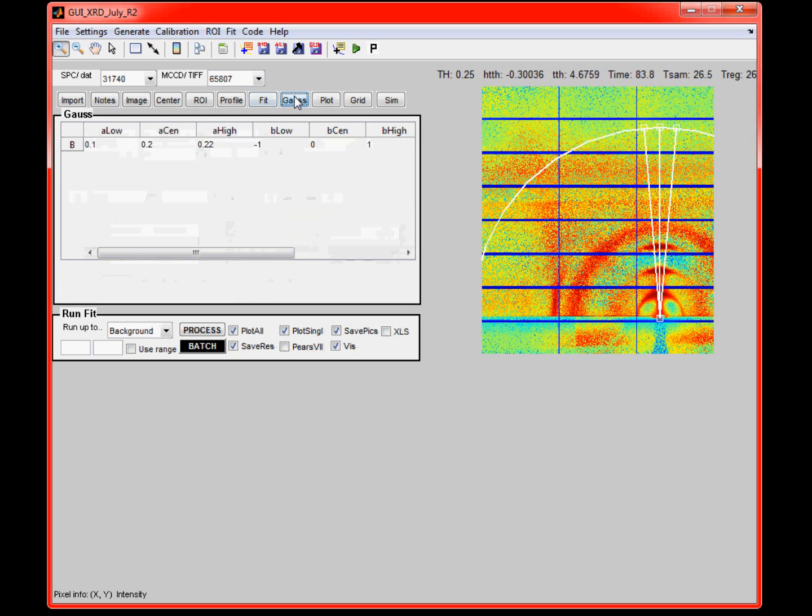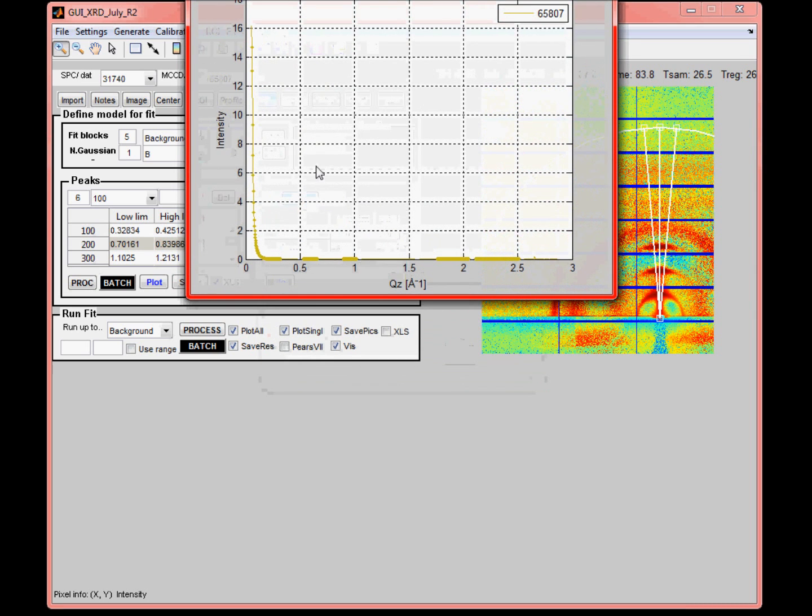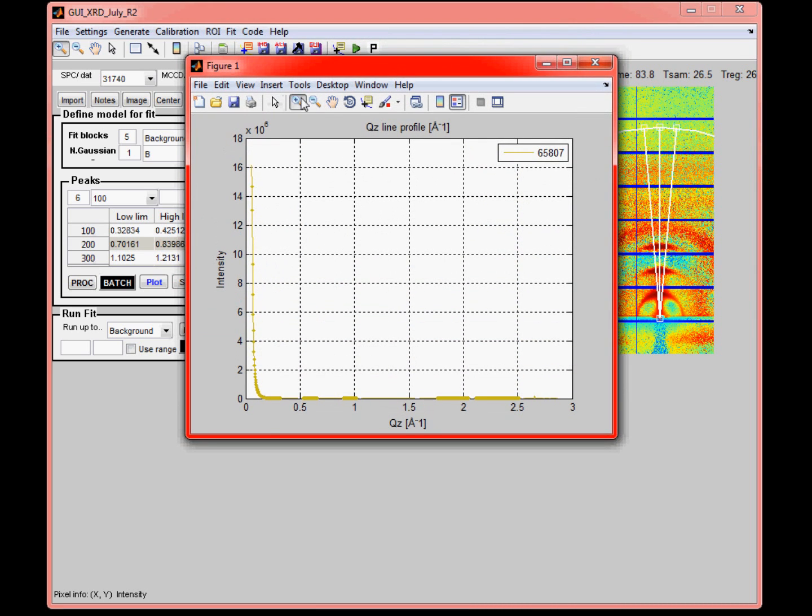Then you need to go to Gauss here and insert arbitrary numbers. I know there is a bug, so you need to do that. And then you need to define the domain for the background. At this moment the domain for the background extraction is this one.